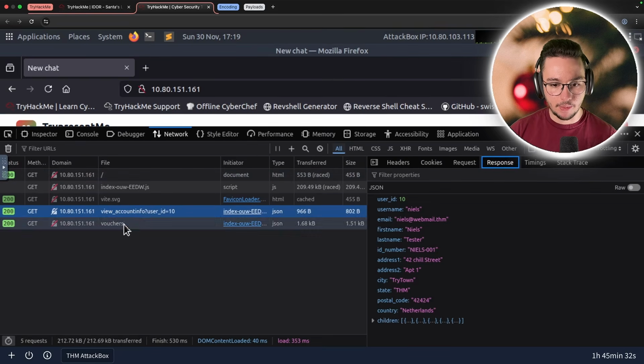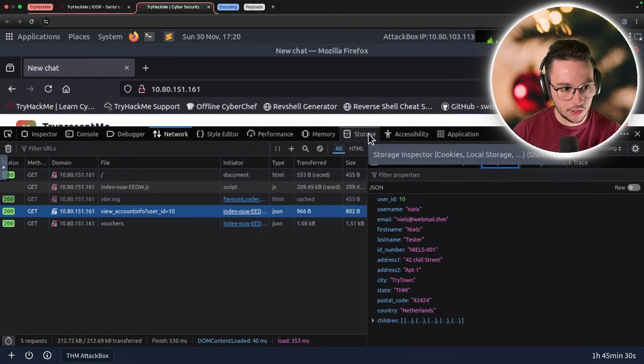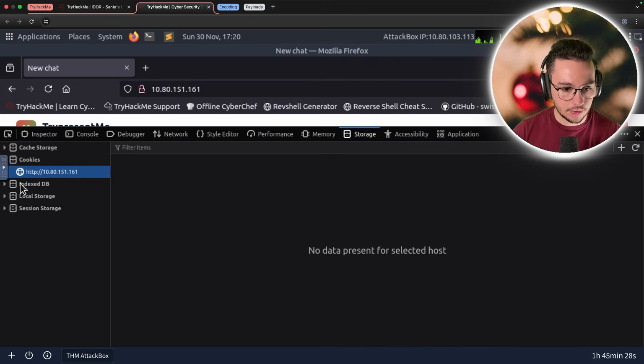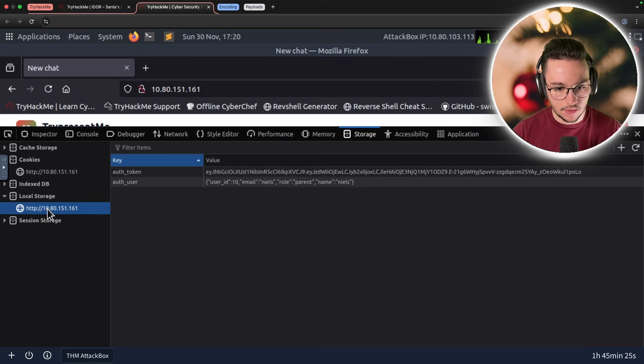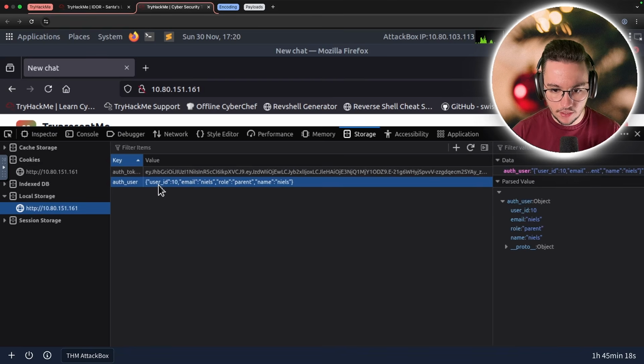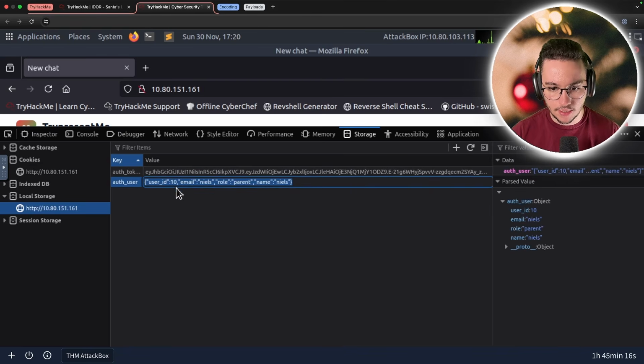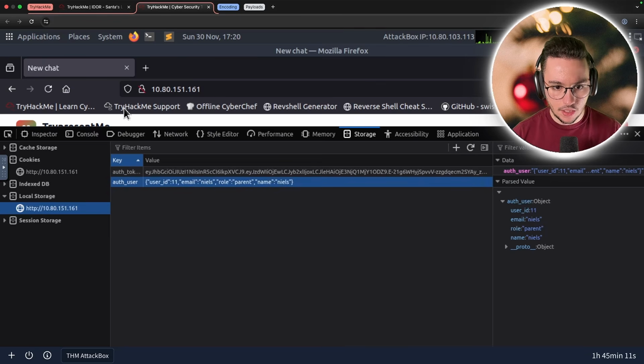So again, we have the request right here. Let's go into storage here on the right side. Then back to the left, we have local storage. Let's click on this IP, which is the IP for our app. And now here we have this value right here, user ID. Just double click on it and let's put 11. Let's click enter. Now let's refresh the page and see if anything weird happens.